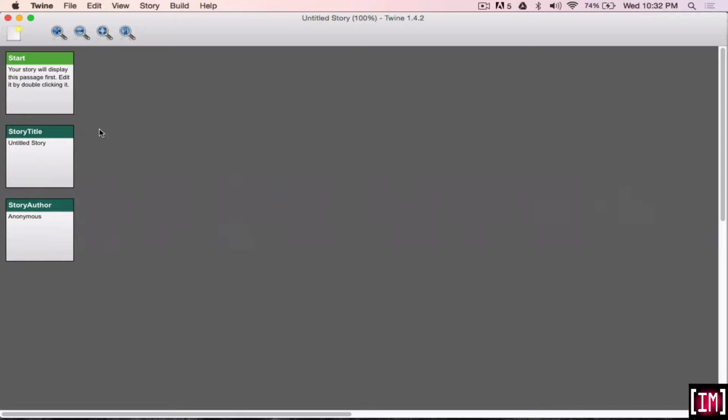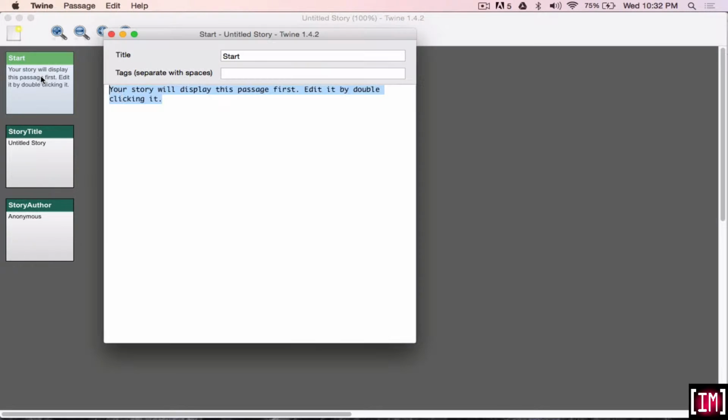The 3 passages that start here are start, story title, and story author. These are the titles of the passages, and you have to leave those as is. They cannot be changed, otherwise it'll change all the settings and preferences for it. So you can double click on the start passage here, and let's start writing a story.